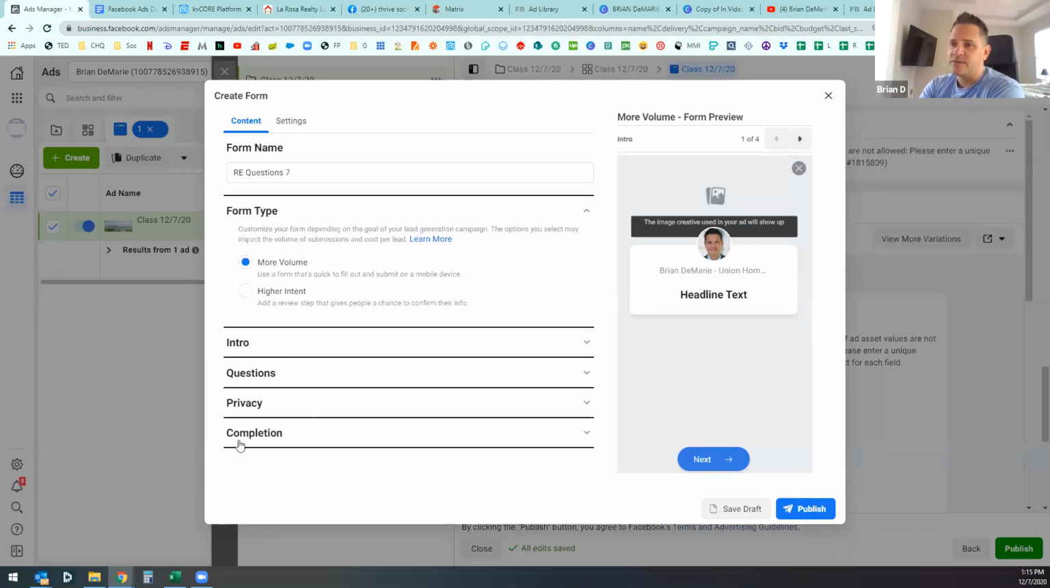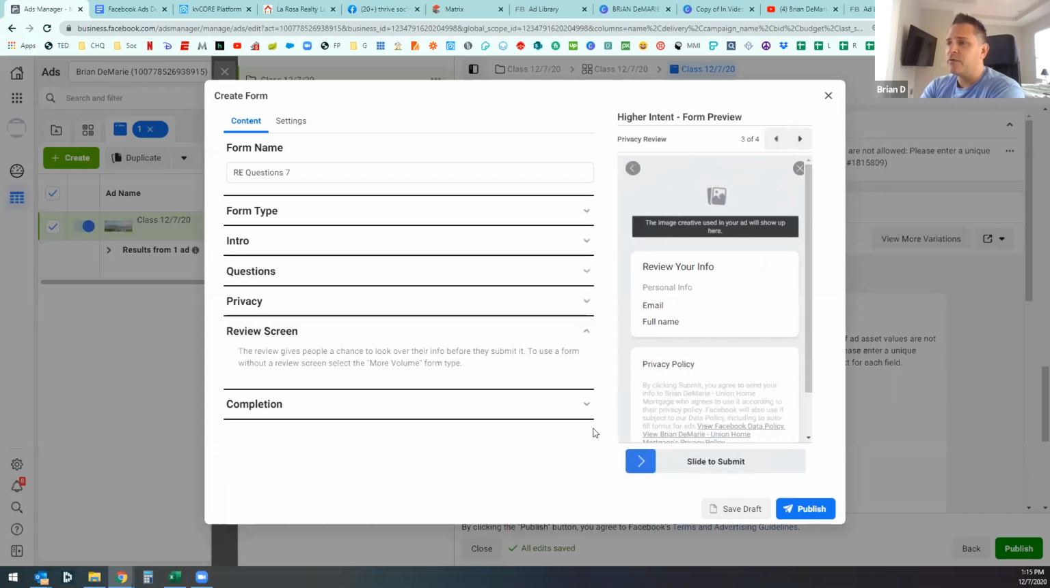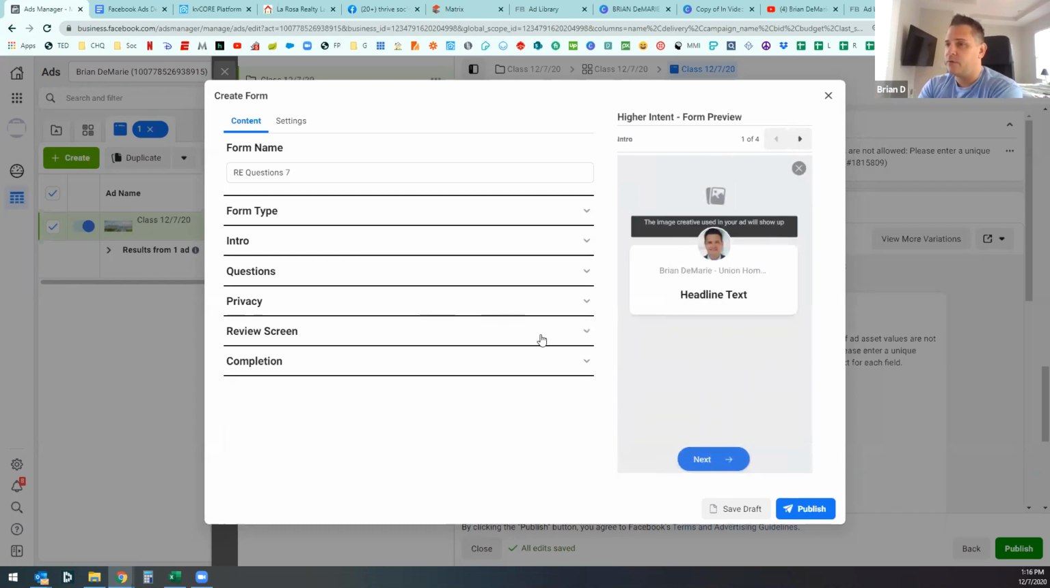When I click on higher intent, if you'll notice down here, it creates a review screen. What's going to happen here is that it's going to put a screen in front of them, because they're going to put their info in, saying, this information that you're putting in here, is this correct?